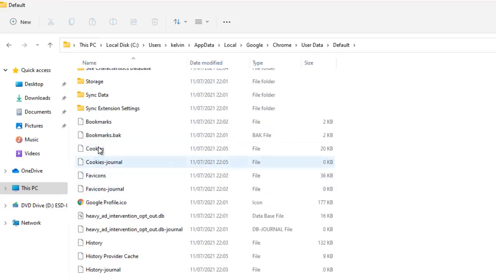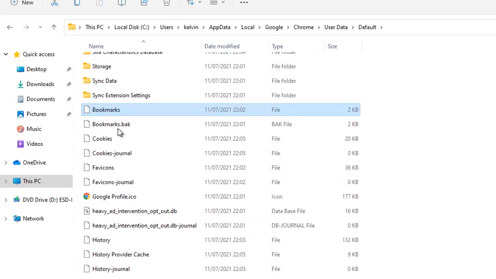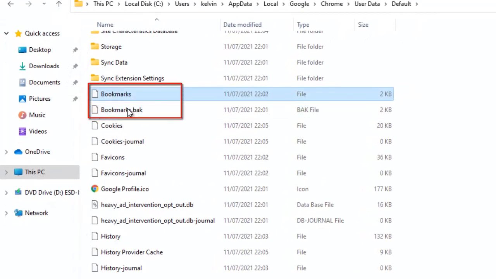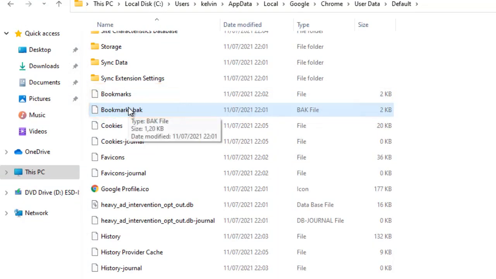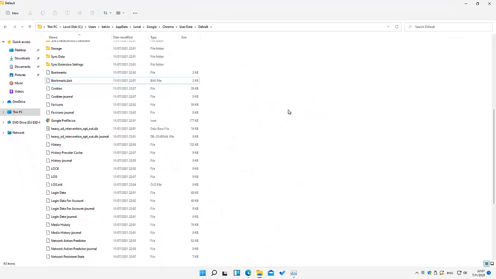In Default, let me just scroll down. You can see these two files here called Bookmarks and Bookmarks.bak. These are the two files you want to copy to your new profile or save to your USB drive and import back to your new computer. By taking them and saving them to this location, it is automatically going to bring back all your bookmarks. But mind you, you can also import all your bookmarks, for example, from Internet Explorer, from Firefox, or from Microsoft Edge. You can import them into Google Chrome.